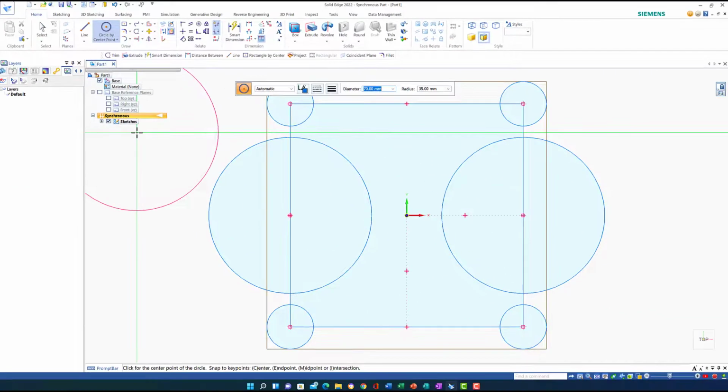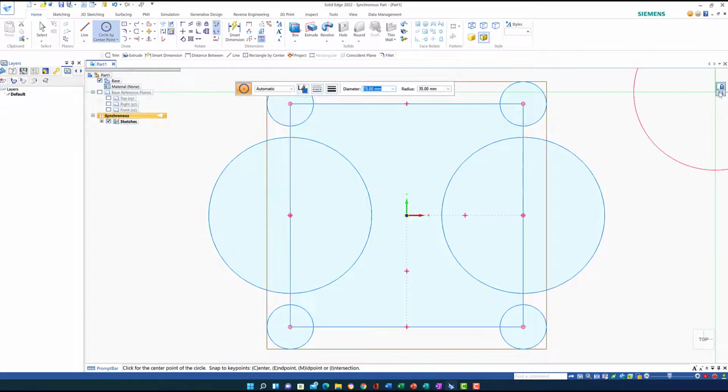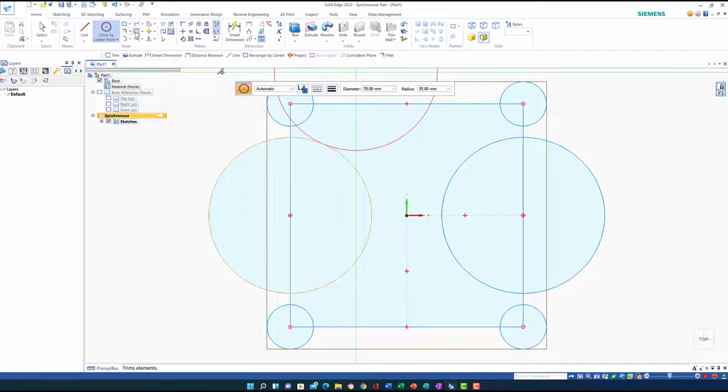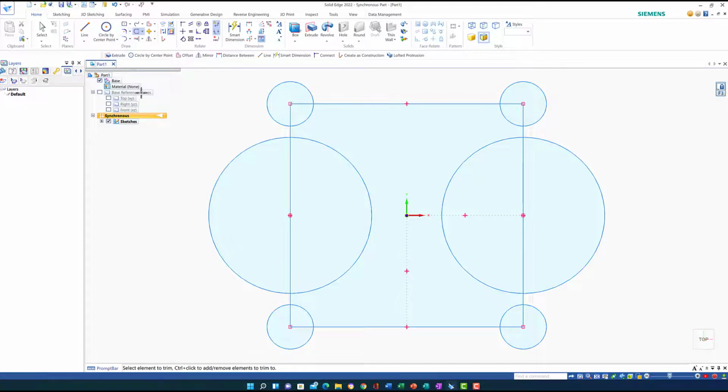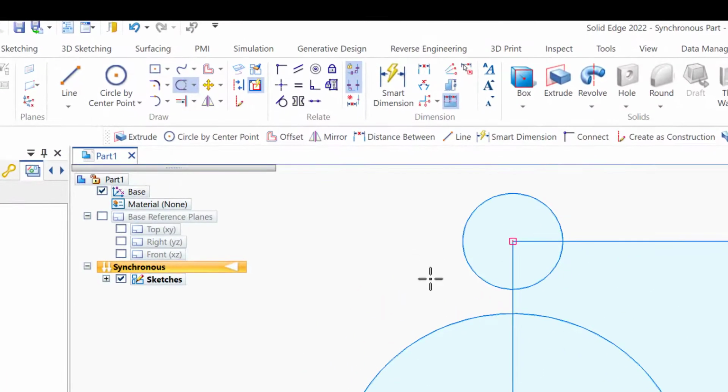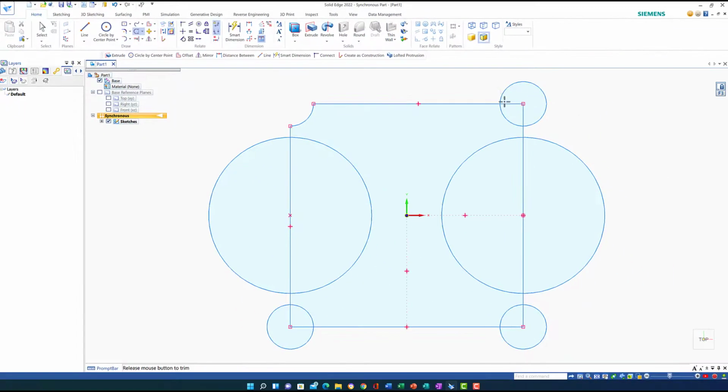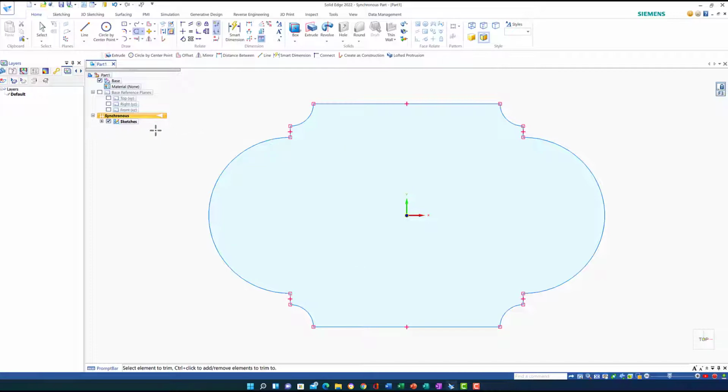The reason I locked to the top plane is so I can use the quick trim tools. So I'm going to go like this, go like this, and the same thing for the lower corners, and also in the middle here and the other one here. So I was able to get the shape.